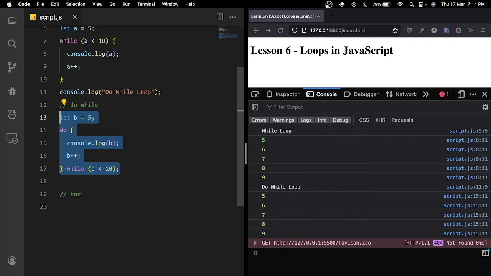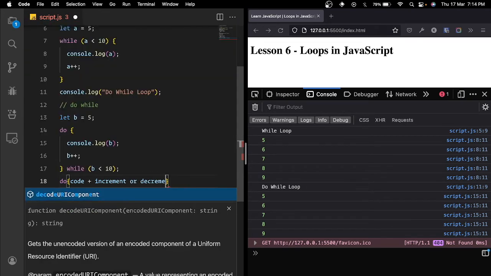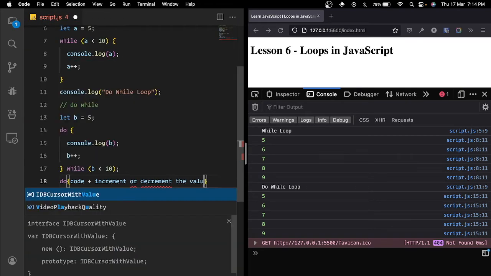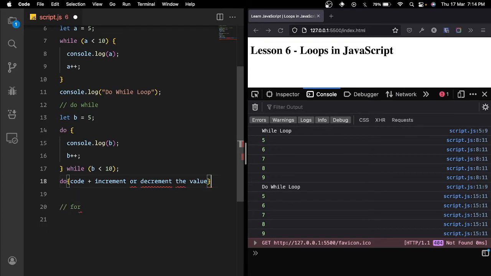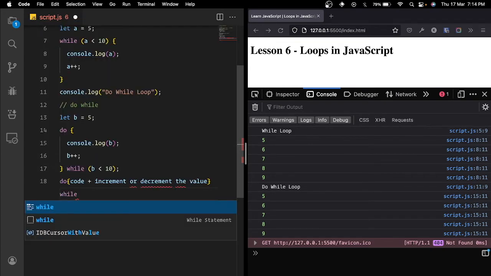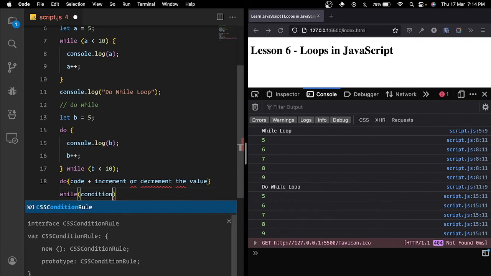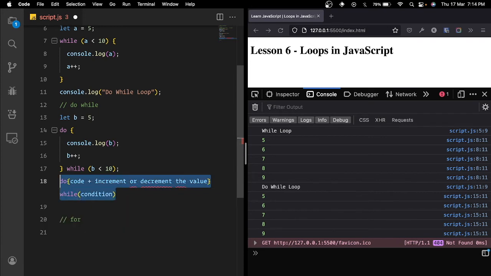It's simply: do what you need to be done, followed by the curly braces and some code plus increment or decrement the value, and followed by the while condition. This is exactly the syntax for the do while loop.